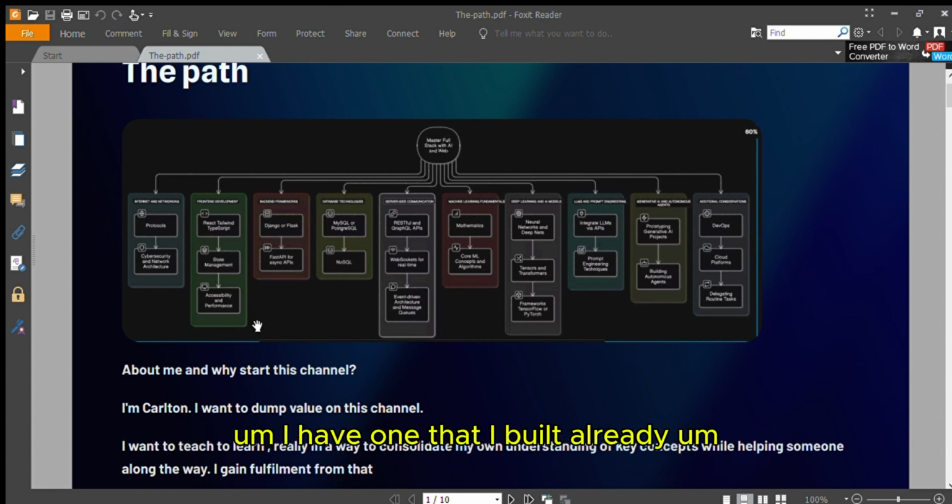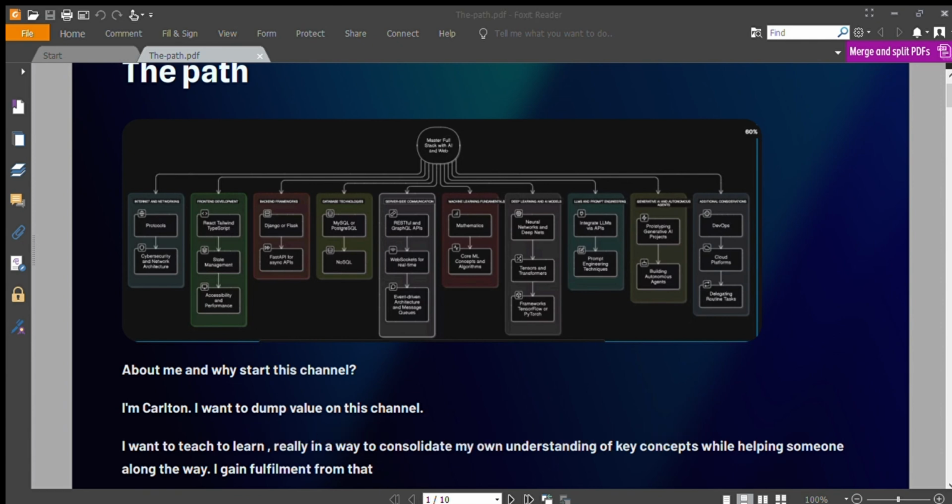I have one that I built already. I can show you guys maybe here. It's right here. This is it. It's my Ideator Diagram AI. This is my website. I haven't launched it yet. I just made it recently, like 3 days ago.